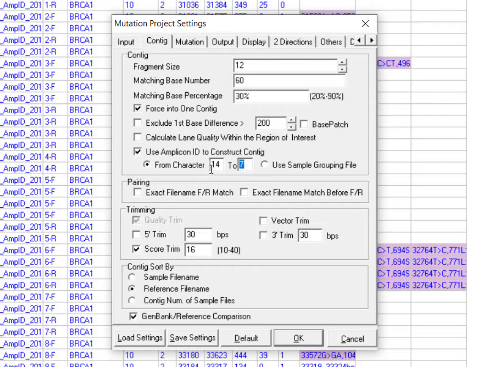If you are utilizing the Amplicon ID feature to construct contigs, we recommend that you also deselect the option to force into one contig. This option places sample traces that meet all the matching base criteria and differ in their starting positions by less than 300 base pairs into one contig, and it is not necessary for separating amplicons with a high degree of similarity.